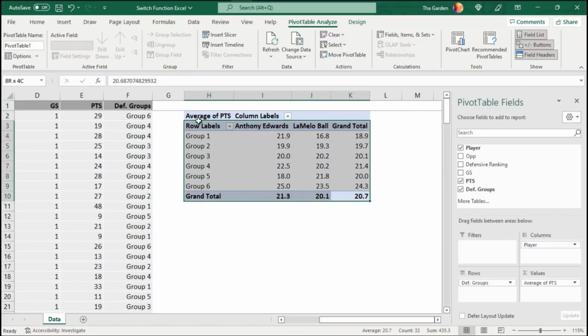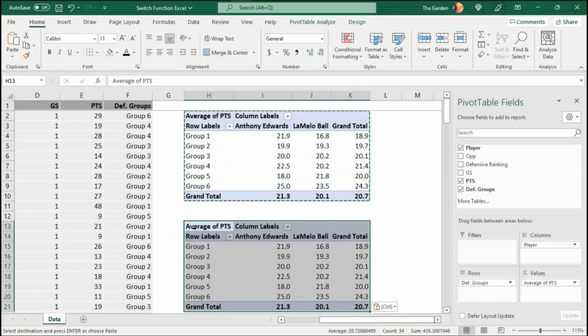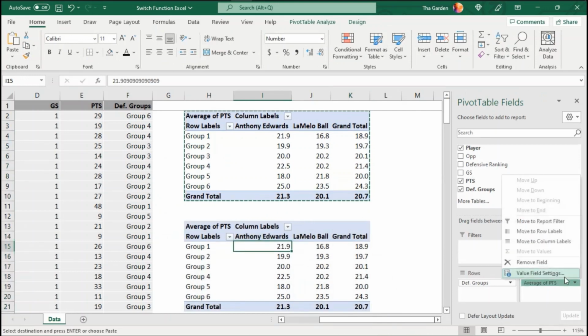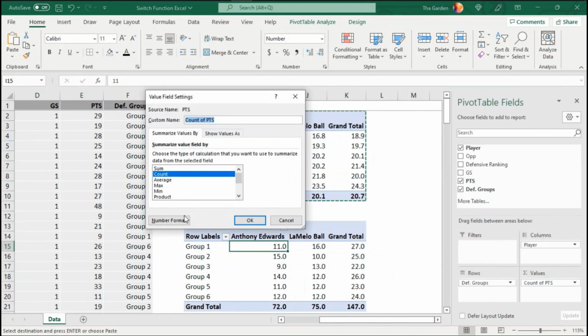Let's create a second table with count of active game for each player. We copy our first table and change the aggregation method, this time from average to count.